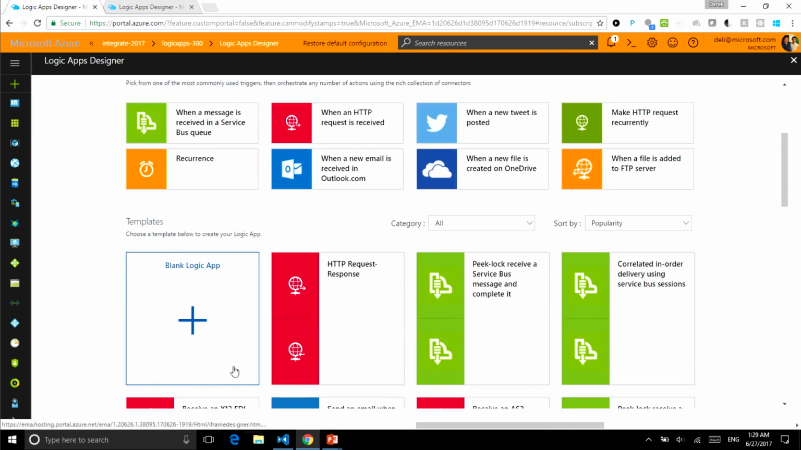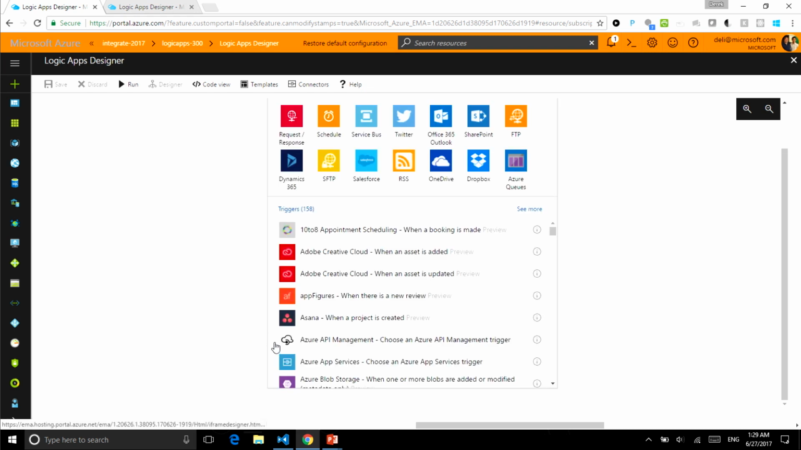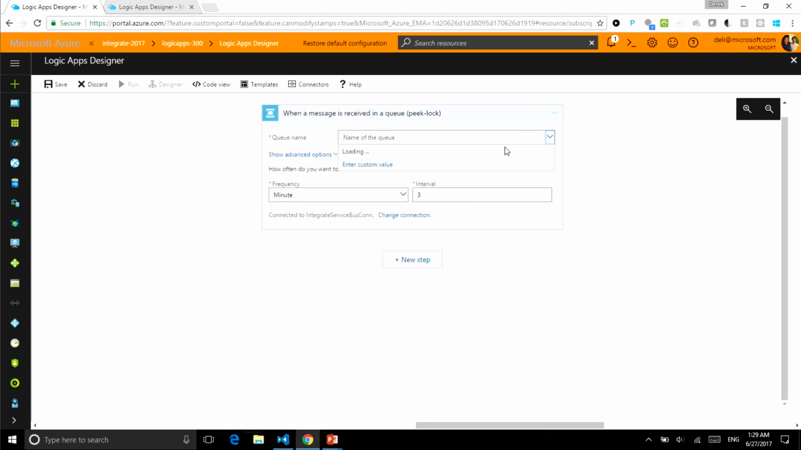Once we have completed the message, we'll mark it as complete, or if it's a poison message, we'll put it into a dead letter queue so someone else can fix it and potentially resubmit it. So in this particular case, I will actually be using the peek-lock trigger here. I already have a service bus queue configured. I believe it's called Pro Shop Delivery.